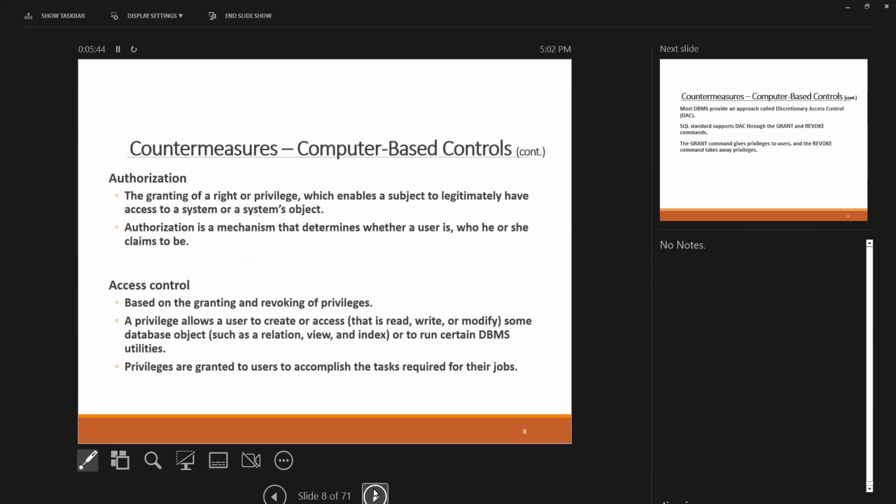It's based on the granting and revoking of privileges. A privilege allows you, the user, to create or access, that is, read, write, or modify some sort of database object, like a relation, a view, index, table data, or to run certain DBMS utilities, like backup and recovery processes, or replicating the database. Privileges are granted to users accomplishing tasks required for your specific job. So not everybody will have full rights to your database at any one time.